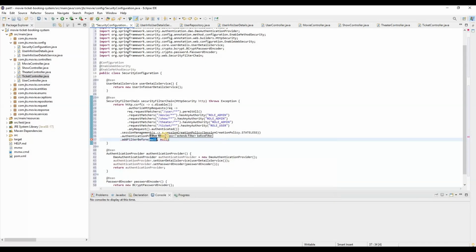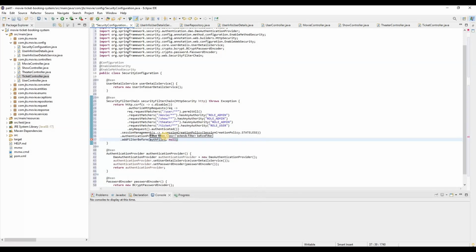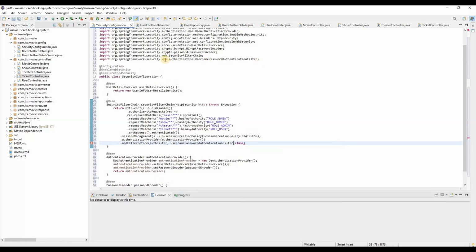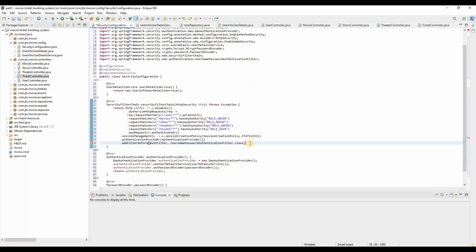So here we need to write one filter, a JWT filter, which I will write next. And then we need to say what kind of filter: the username password authentication filter. This comes from the class web.authentication.UsernamePasswordAuthenticationFilter, and after that we need to create the build. Then session creation policy, import.